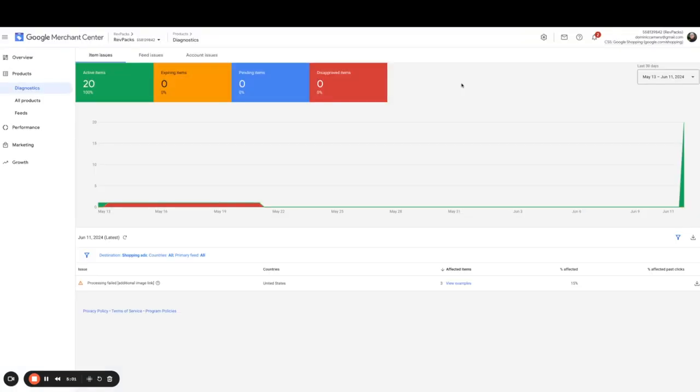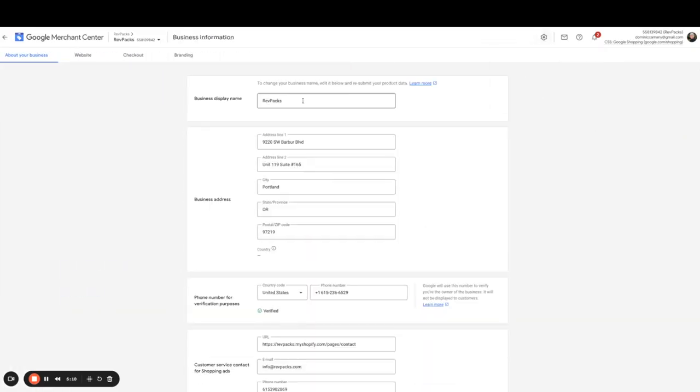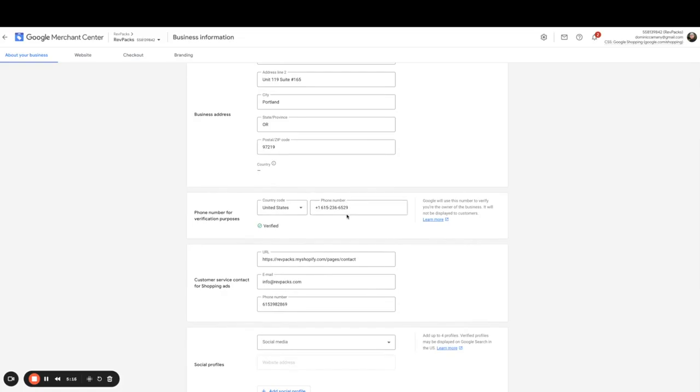Here in Merchant Center, we're going to have a very similar approach. We're going to go to Tools and Settings, and then we're going to go down to Business Information. You want to make sure that your business name is fully filled out, your business address is filled out, and that you verify a phone number. If you don't have a business number, you can use a Google Voice number. I think it's voice.google.com to create one.